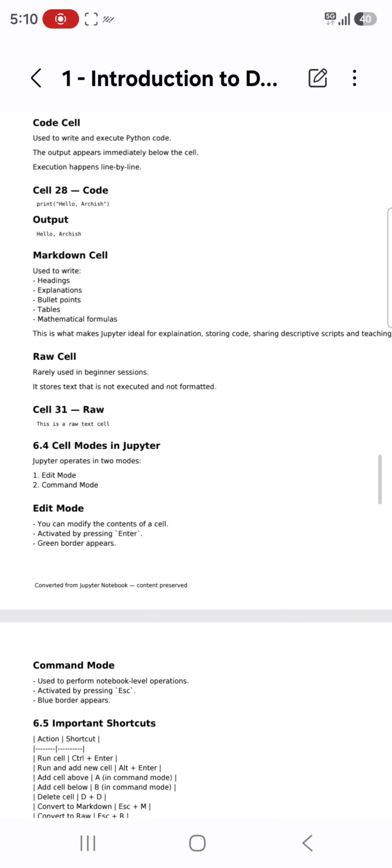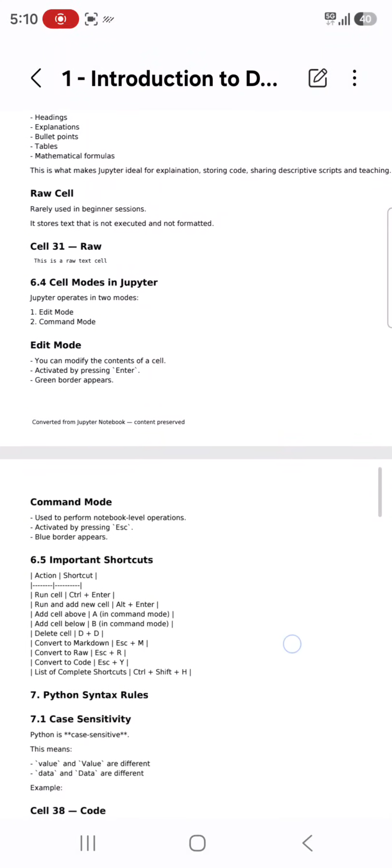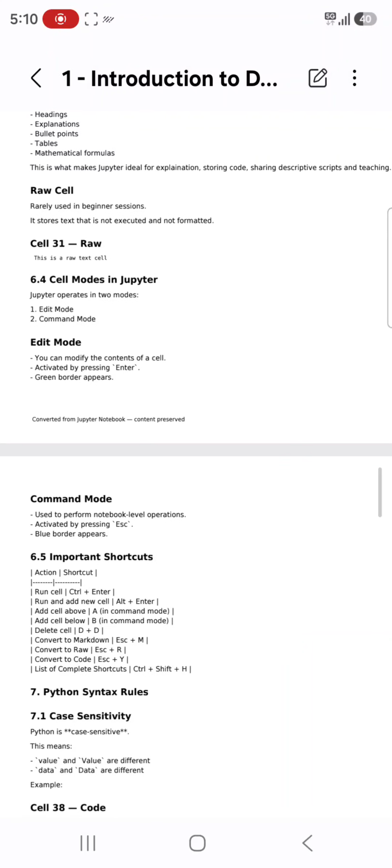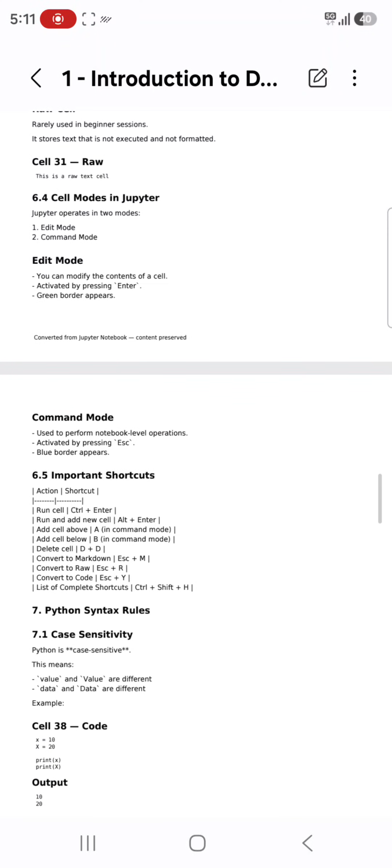Cell modes in Jupyter. Jupyter operates in two modes: edit mode and command mode. In edit mode, you can modify the contents of a cell; it is activated by pressing enter and a green border appears. Command mode is used to perform notebook level operations; it is activated by pressing escape and a blue border appears.